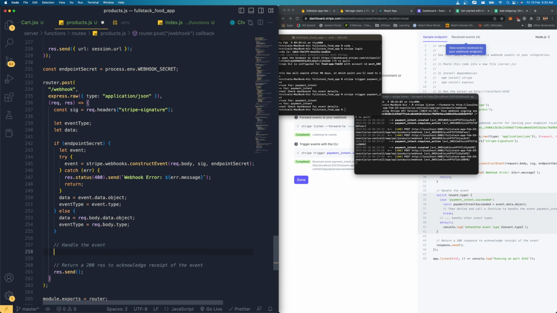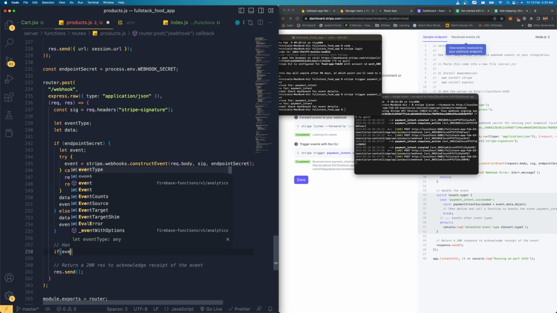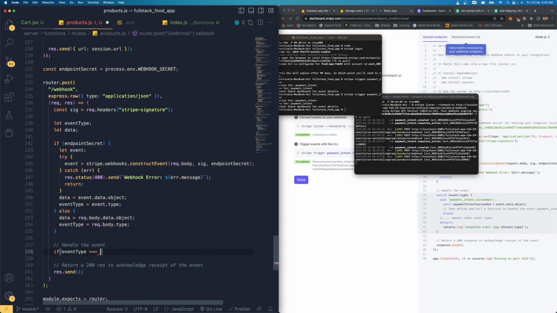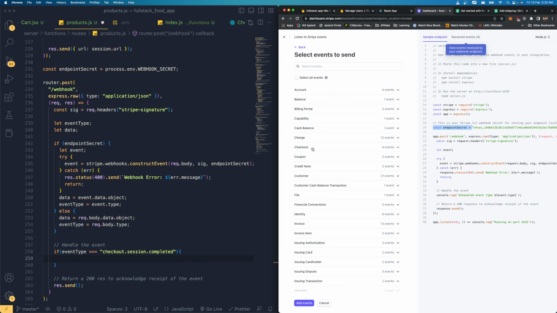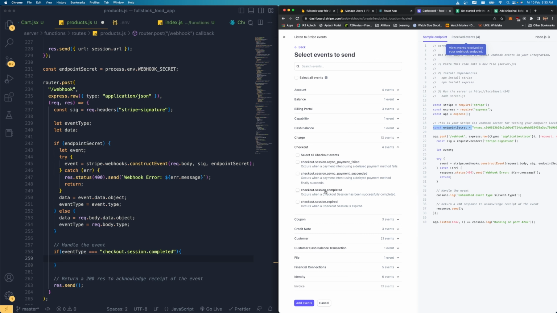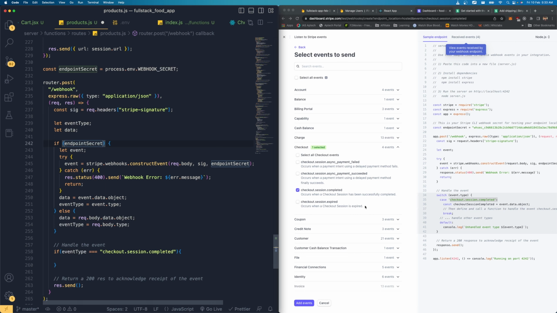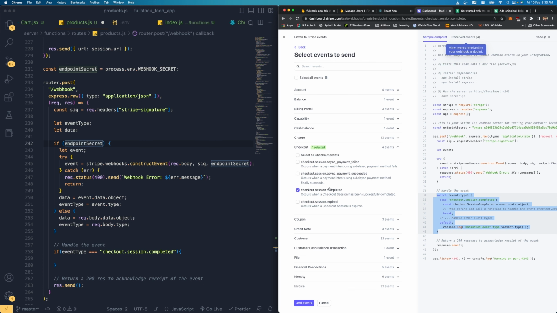Save the changes. Now right after here I'm going to check the event type. It should be equal to checkout.session.completed. If you want to learn more about checkout, go to add endpoints and select the events, go to checkout and you can see checkout session completed. See, this is the event type we are checking right now. If this endpoint verification is done smoothly, we can easily work on this data, and we don't need to worry about moving on to our custom hooks and everything.